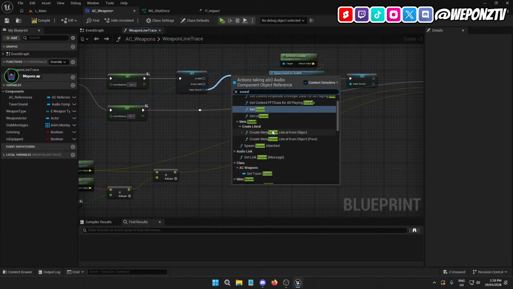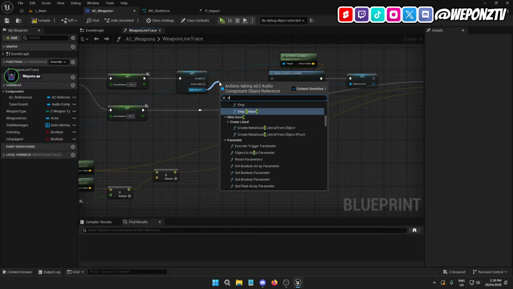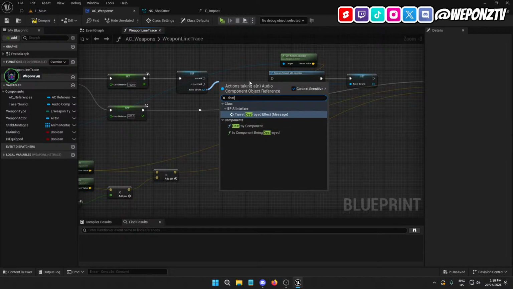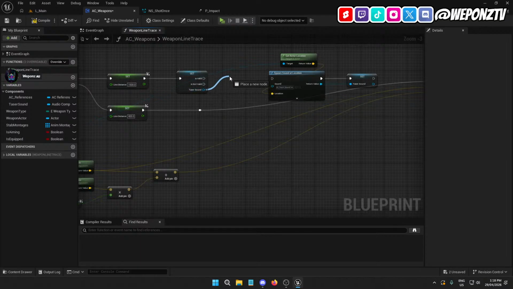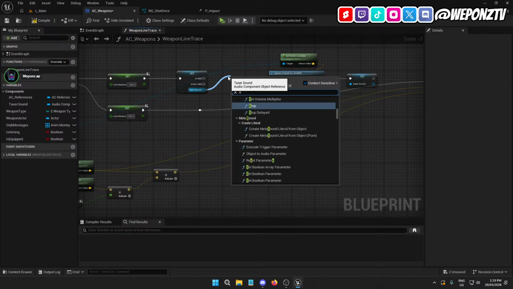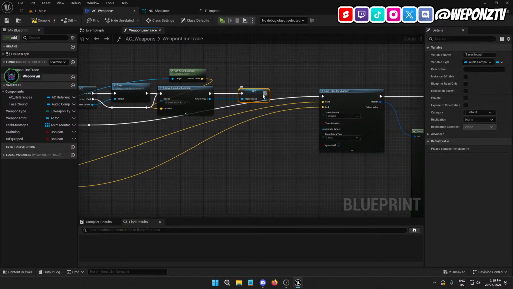Set sound. Would it be kill or destroy? Destroy the component. How do you stop sounds? Kill, it'll be kill or something. Destroy. Stop the sound. And then we go like that. Else we just do it. Yeah, like that. That's what we need to do.